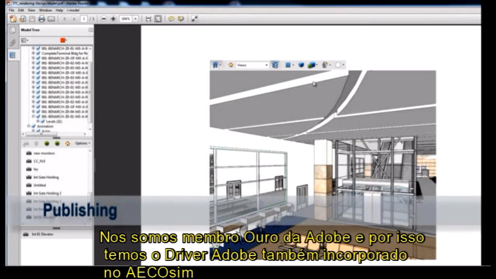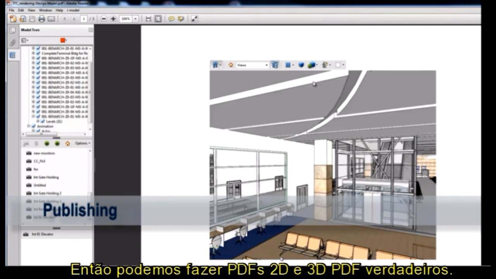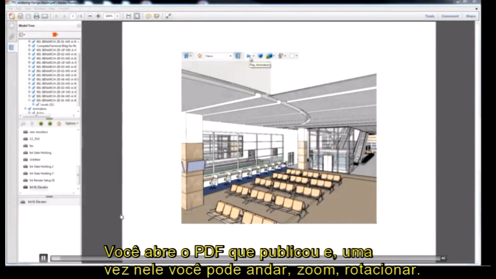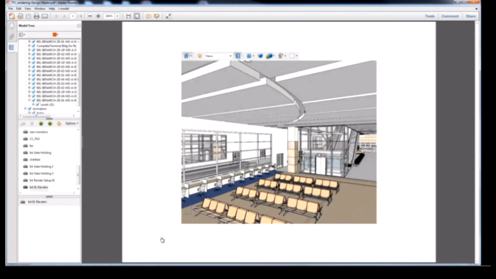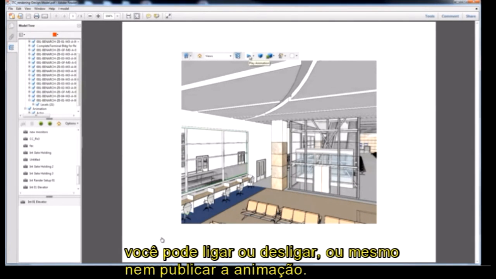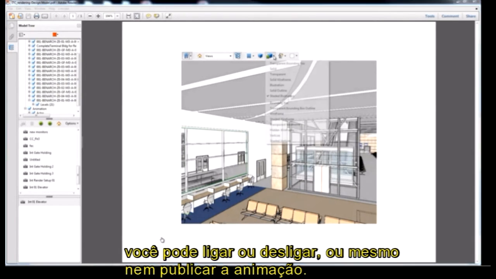We are gold partners with Adobe, so we have the Adobe driver, so we can be making 2D PDFs or 3D PDFs. So for a 3D PDF, all you need is Adobe version 7 or above, and you take a file that you publish, and once you go into this file, you can walk, zoom, rotate. If there was an animation set up in the building designer model, like this elevator, you can turn it on or off, or you could even not publish it.